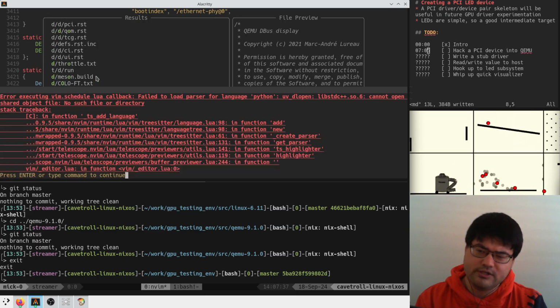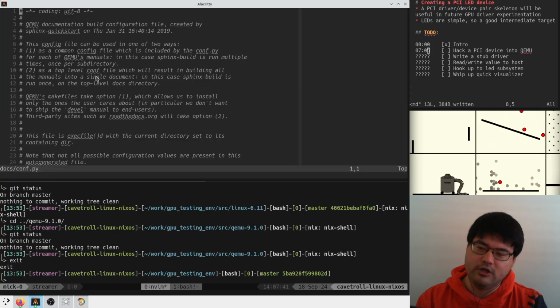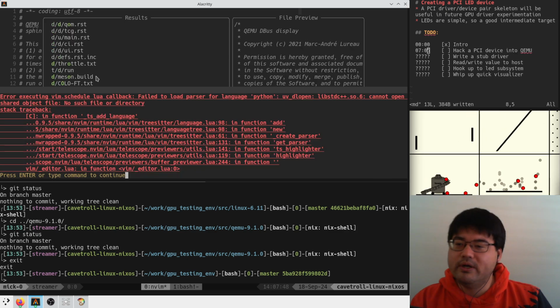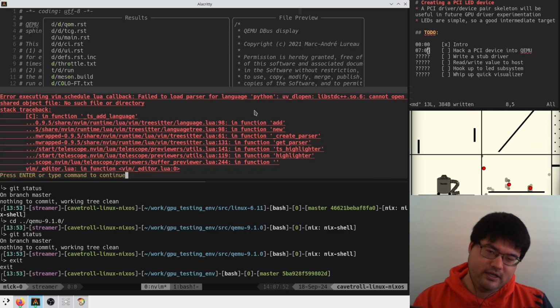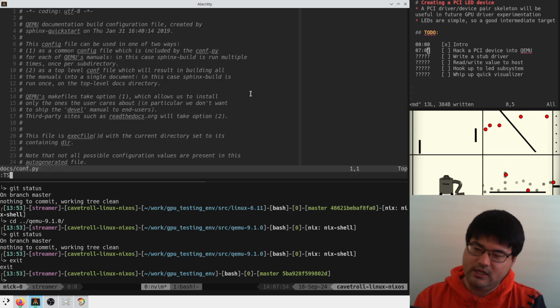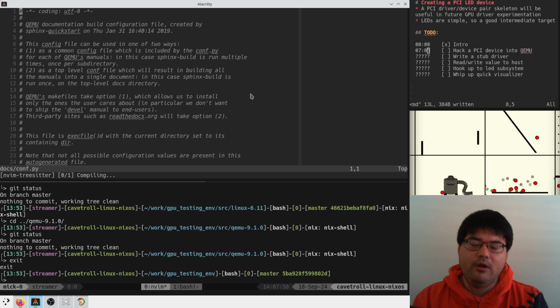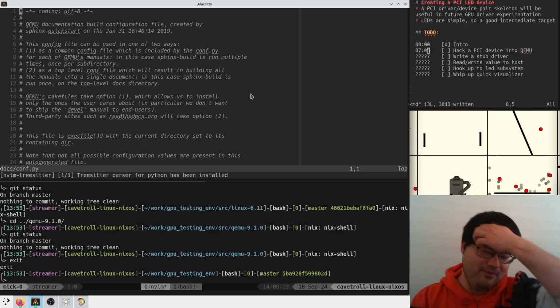So I was looking at docs, oh my god, stop. How do I get out? What is happening? It's mad because the tree-sitter Python thing is crashing. Okay, TS install Python. What a bad API. What a bad user experience. Okay, but we'll try.